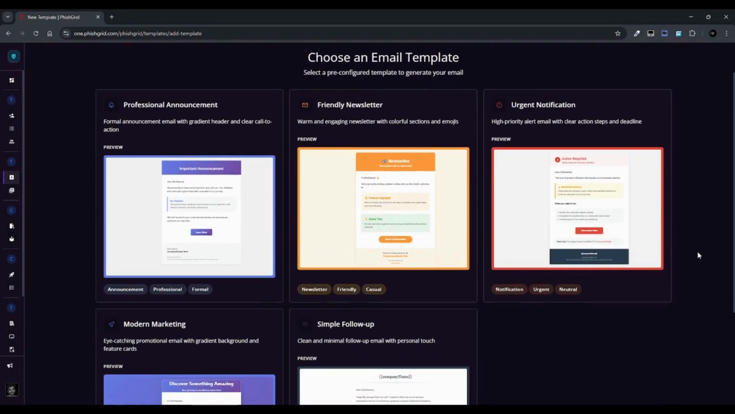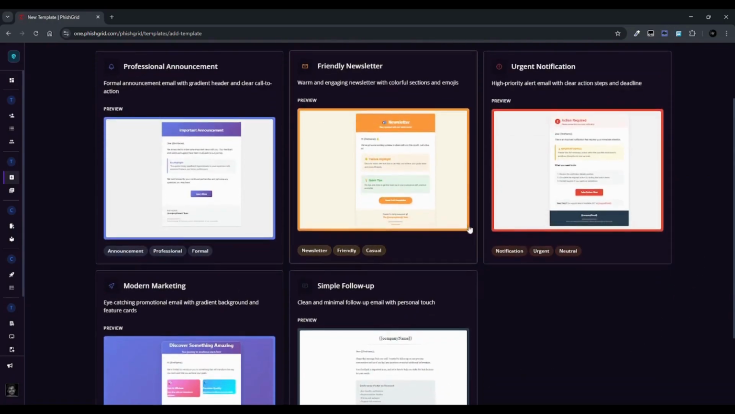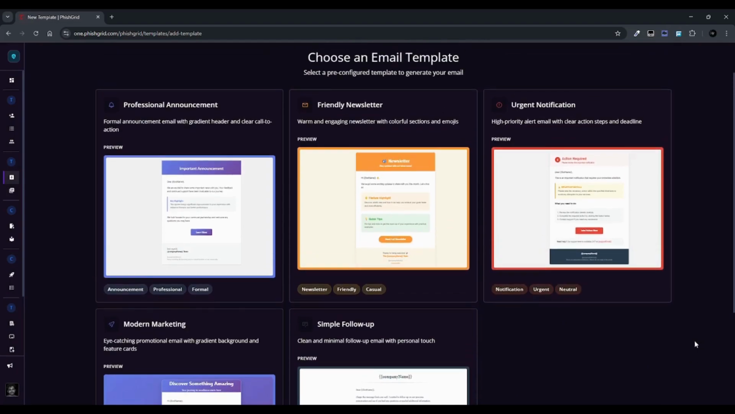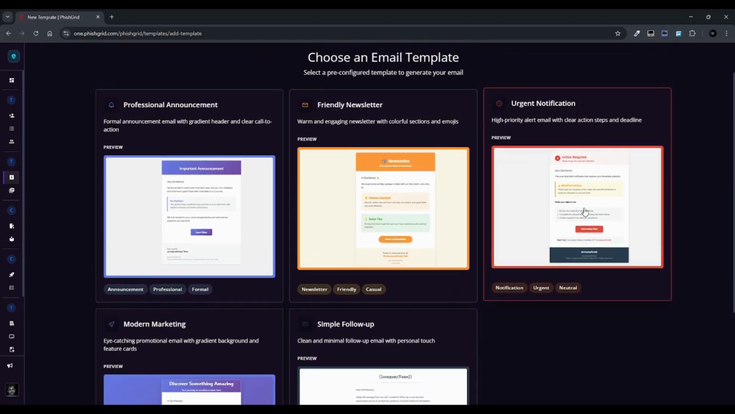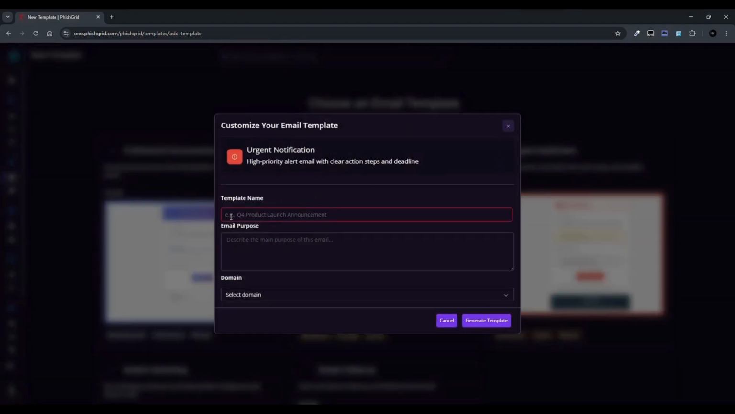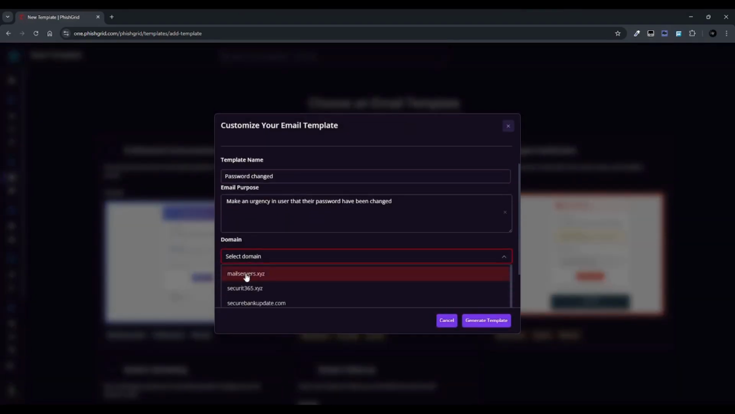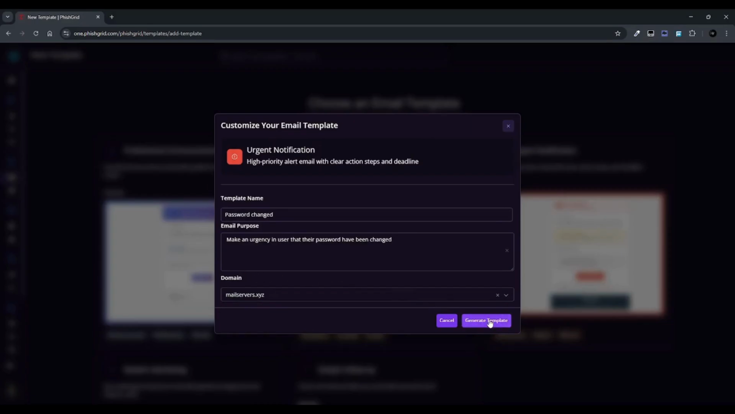Now here you have to select a structure for your template. You can make a custom one, or you can use a predefined structure. For me, I'm going to use the urgent notification structure. So I'm going to click here and fill out these details. Great. And finally, just select a domain and you click on generate template.